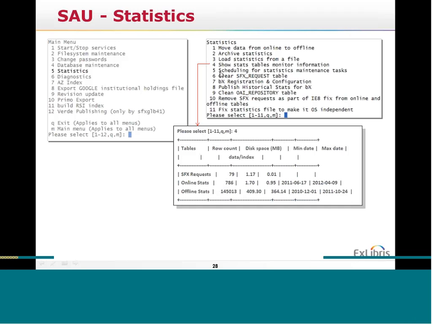And with number 5, back here in our submenu, you can schedule these maintenance tasks that are needed for statistics. If you're a direct customer, ExLibris will schedule this for you.